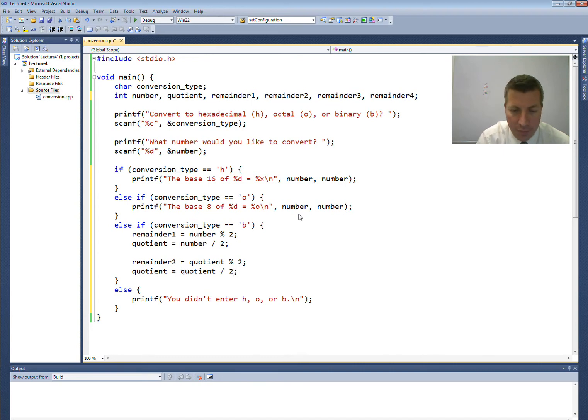I'm going to show you a little shortcut, something else you could type instead of quotient equals quotient divided by 2. What you could type here instead is quotient /= 2. And that does the exact same thing. It's just a little shortcut. The reason that we have that is because programmers are inherently lazy. If we can type fewer characters, that means that we can get more done in a shorter amount of time. So instead of saying quotient equals quotient divided by 2, we can say quotient divide equal 2. And it means the exact same thing. Nothing different there at all.